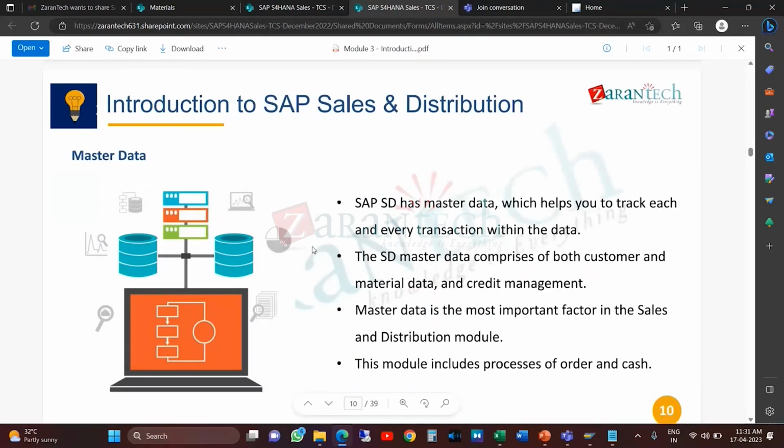So this is the master data. We make the master data one time, so every time we need not make the details again. We make a material master one time for a finished product, or make customer master data one time. That can be used any number of times in the transaction. So master data helps to track every transaction within the data. The same master can be used in any number of transactions, and master data comprises both customer and material data.